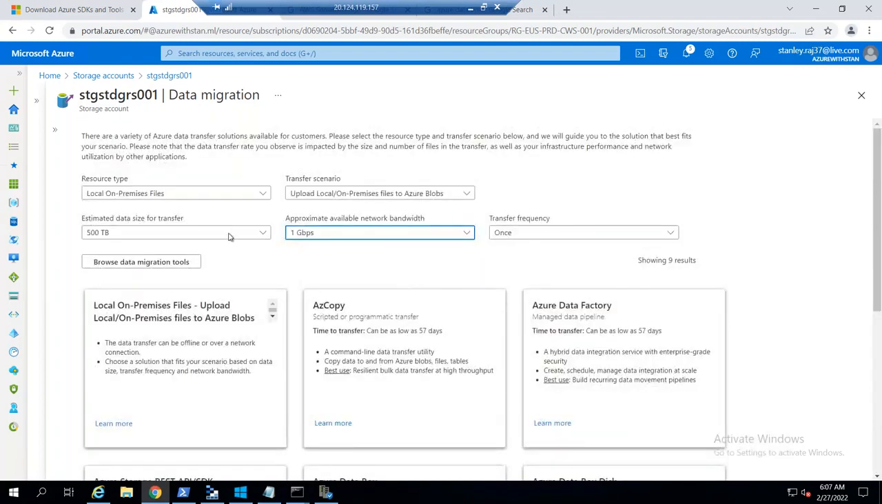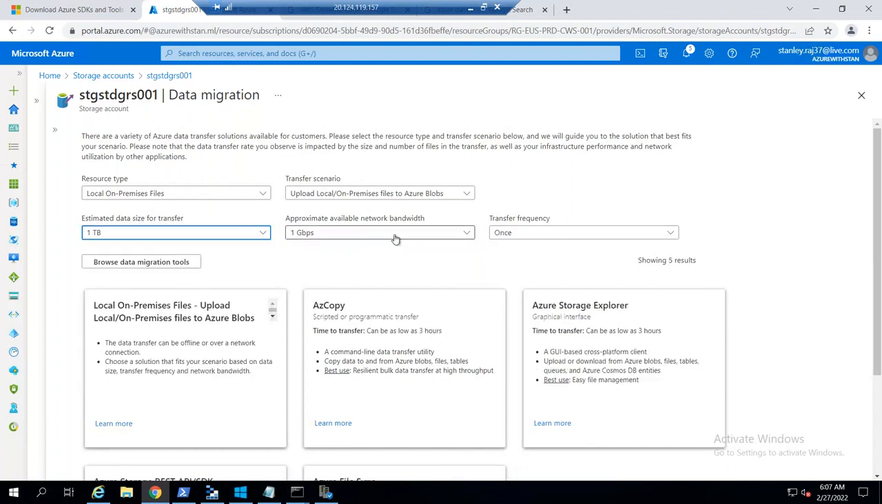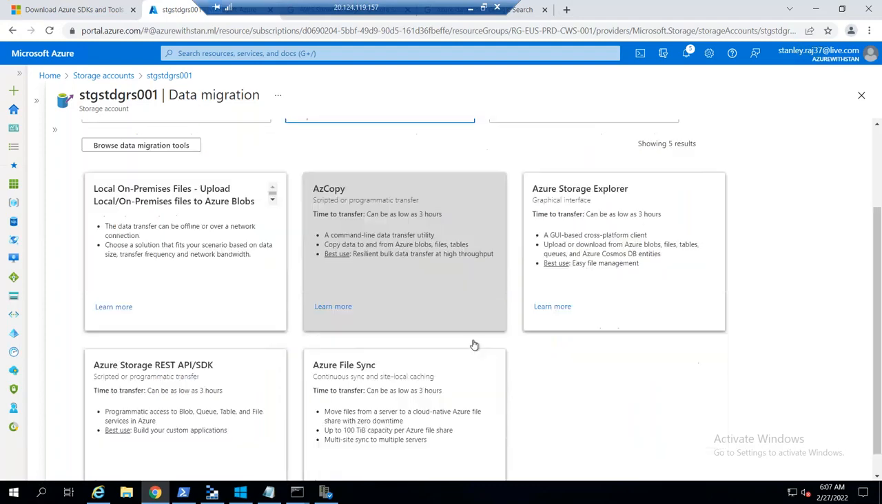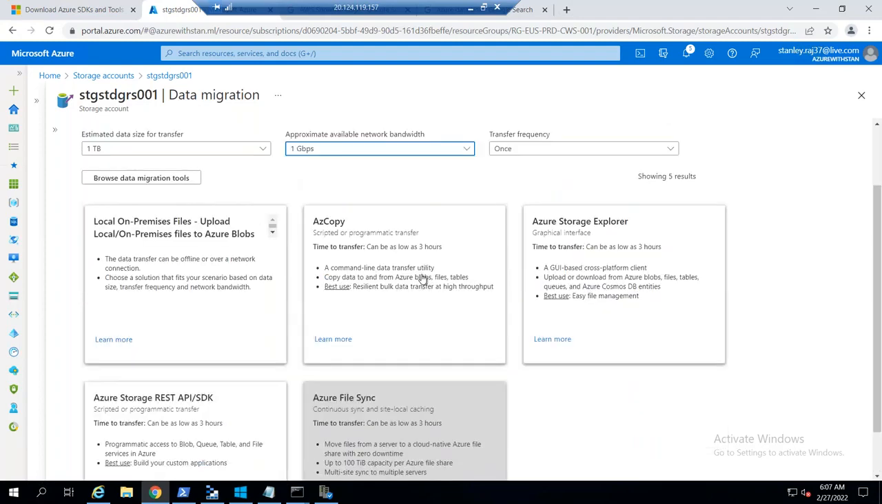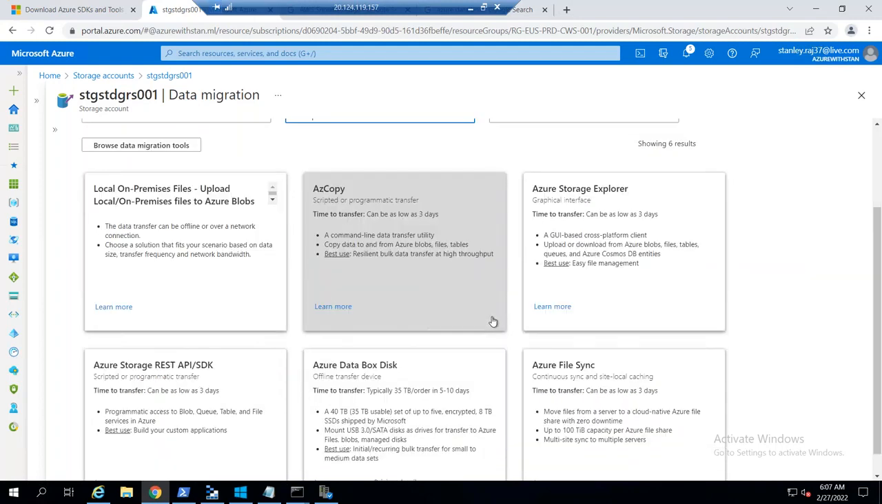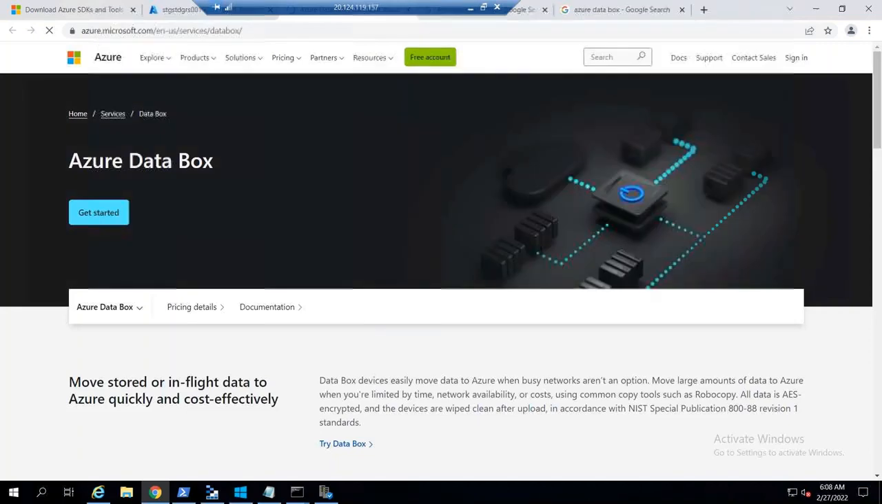Okay, see, if I am talking about 1 terabyte, it gives me much more options. I got 1 Gbps, so you can see that it gives me Azure File Sync. And if I got very less speed, 45 megabytes, it will give me a Data Box Disk and all these things.